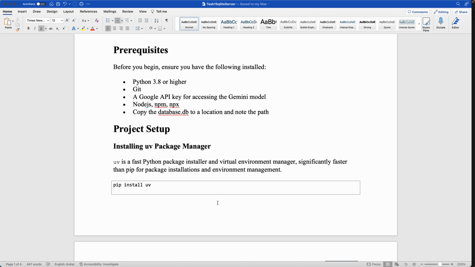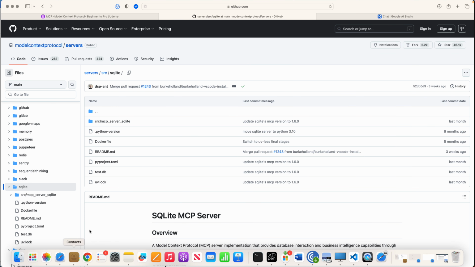What we need as prereqs is Python version 3.8 or higher. For this example, we need Git, because we will be cloning the GitHub repository of the SQLite MCP server. As you saw in the workflow, we will be making use of the SQLite MCP server. For that, let me quickly show you the GitHub repository.